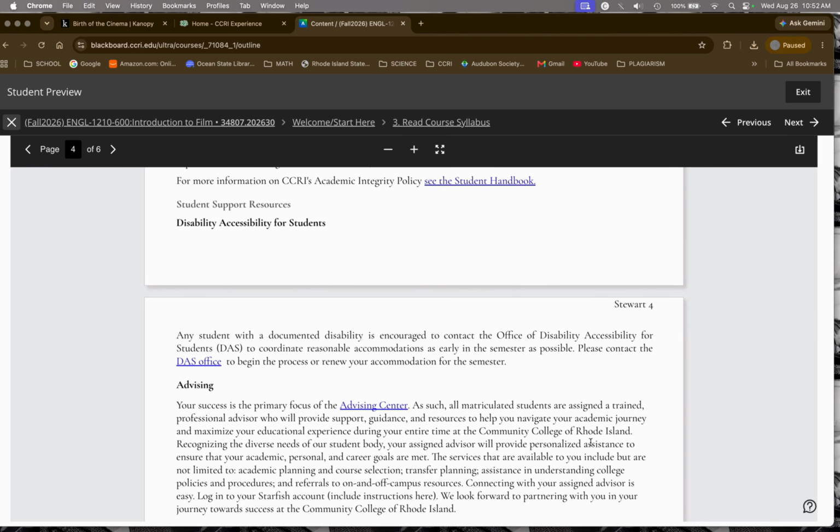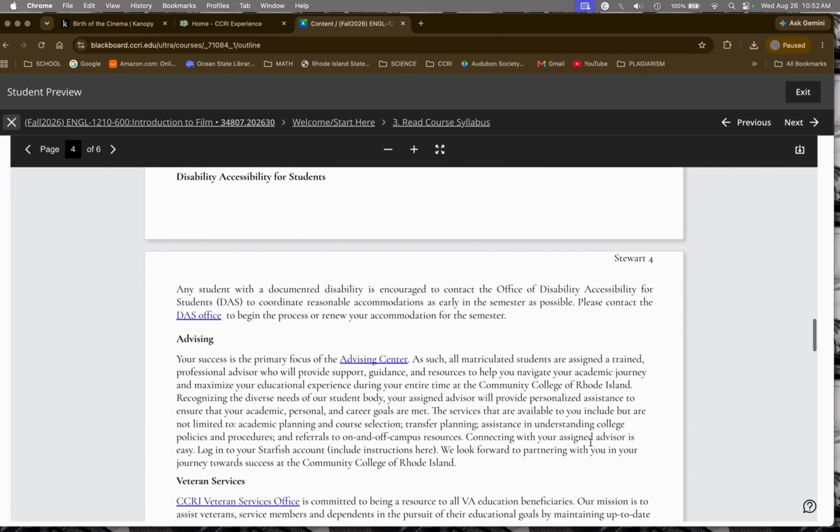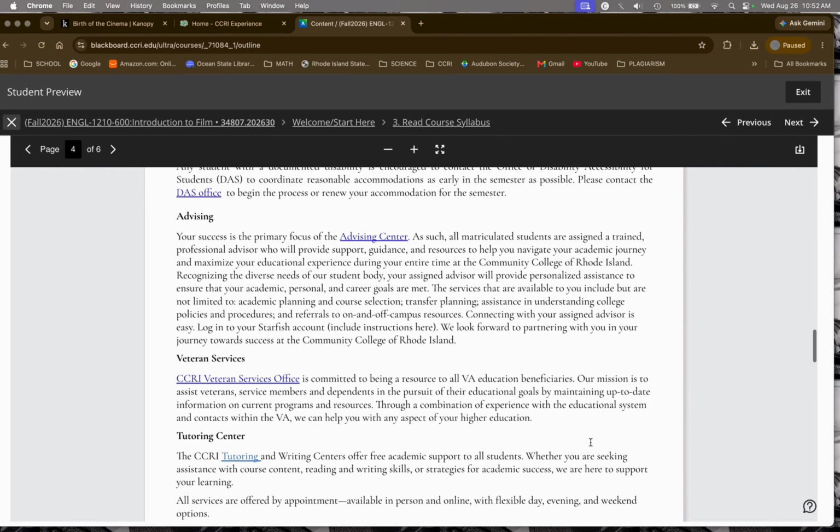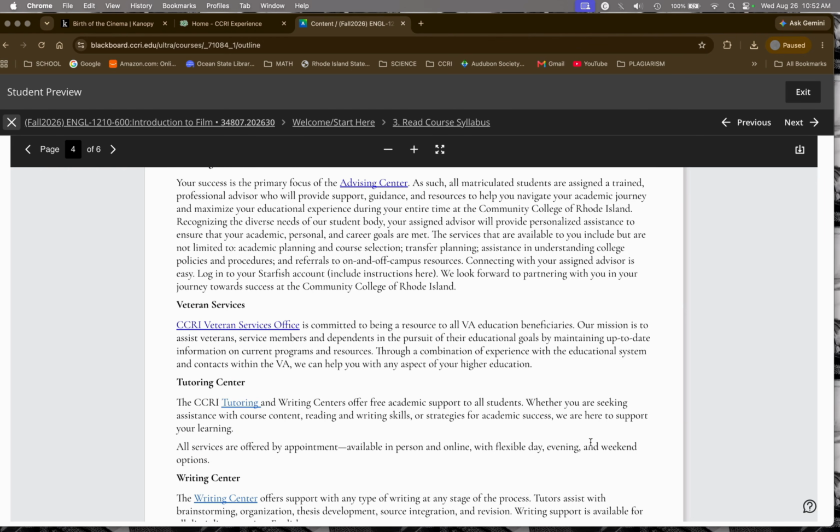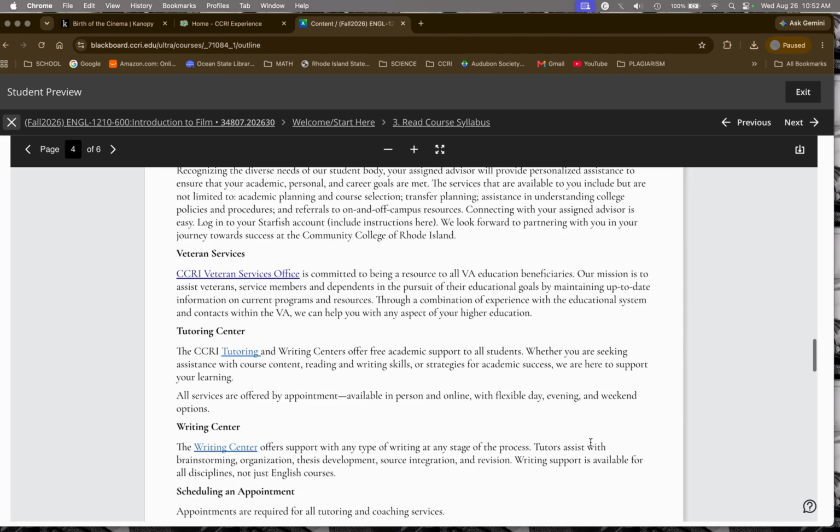The DAS office sends emails and posts accommodations letters, and so you don't need to worry about that. I'll see those letters, but if you would like to follow up, then please do. Advising is there for you. If you ever think you're in the wrong place, then make sure you get to your advisor and make sure you're in the right course.